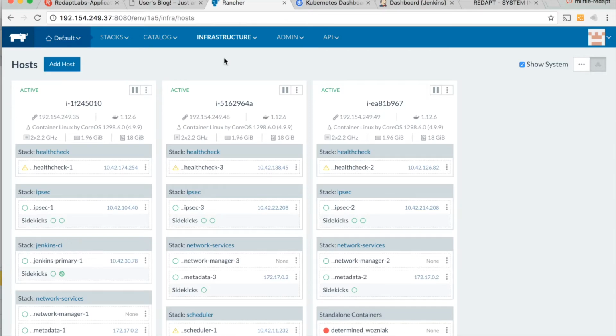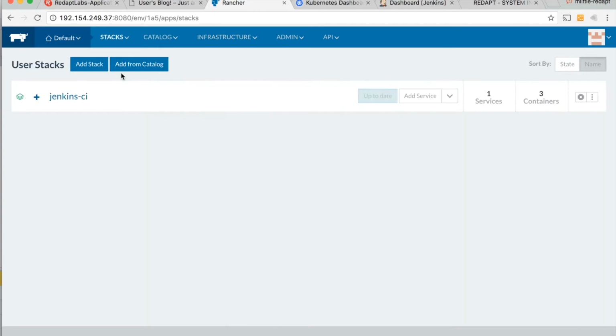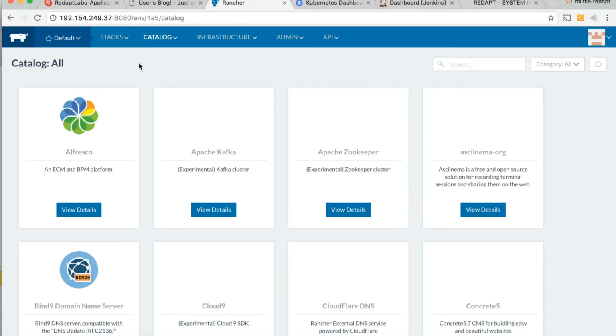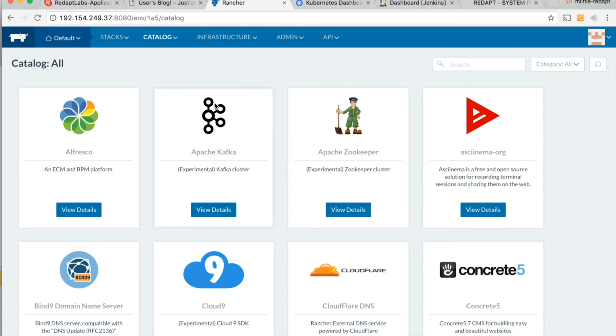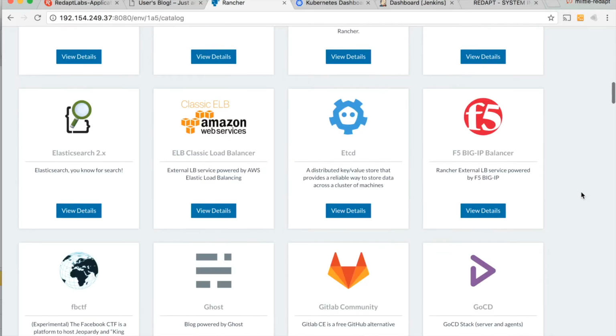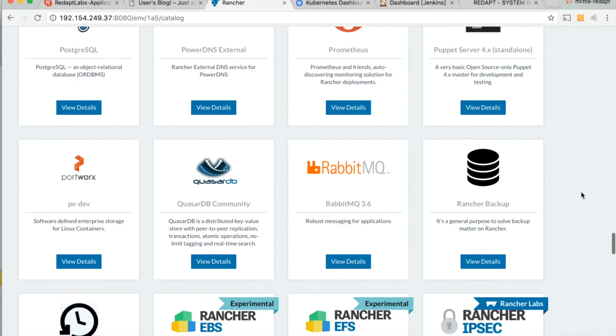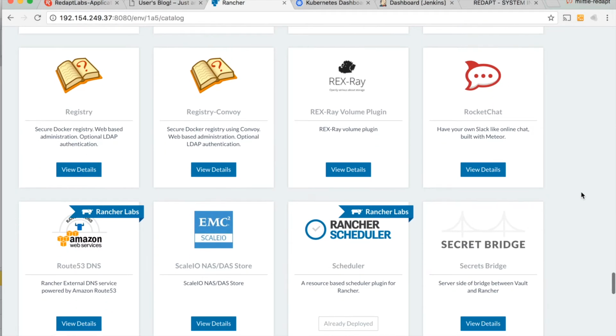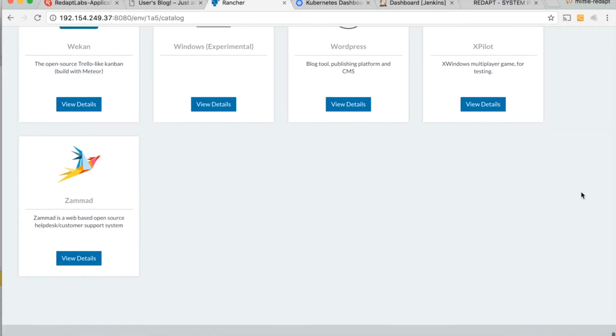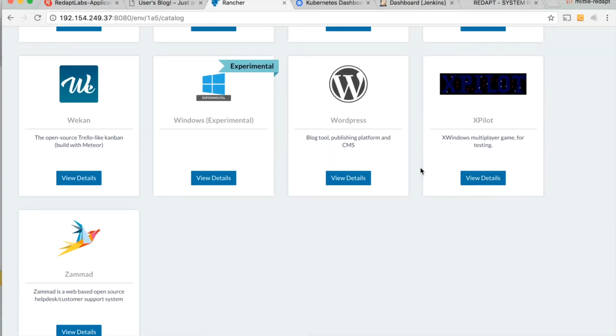If you were to launch an application in Rancher, you can add a stack, filling out prompts. You can add from catalog. Catalogs are very similar to the Helm charts that we saw in Qstack, in that they predefine applications: what containers need to be launched, what ports, etc.